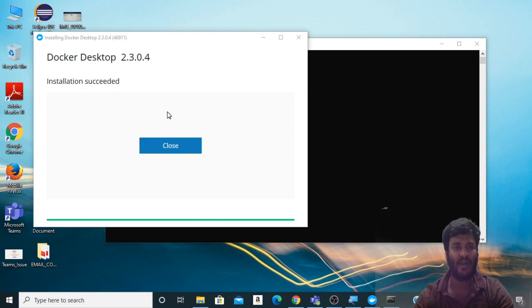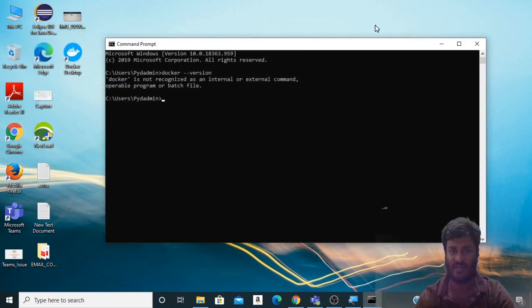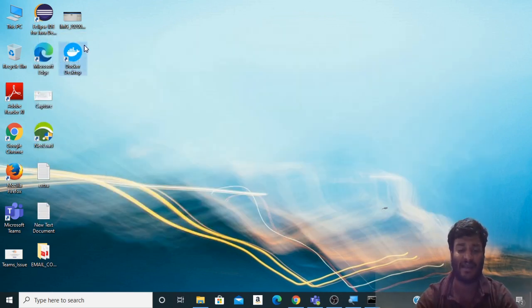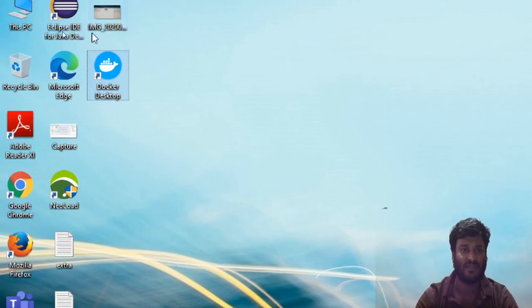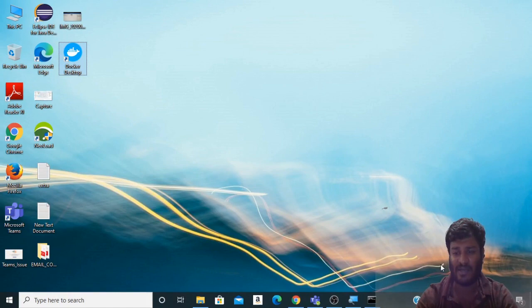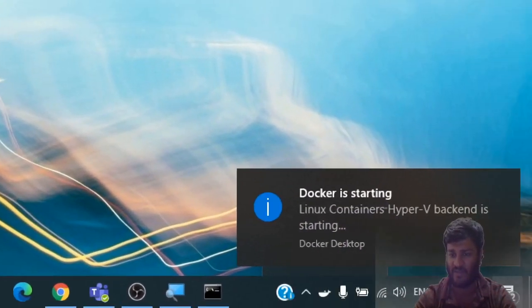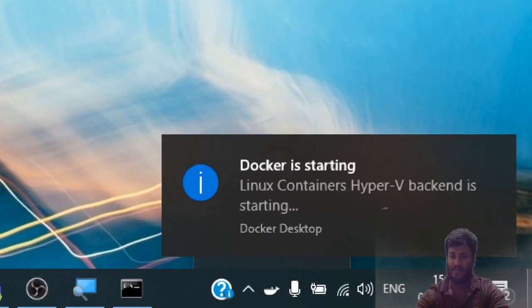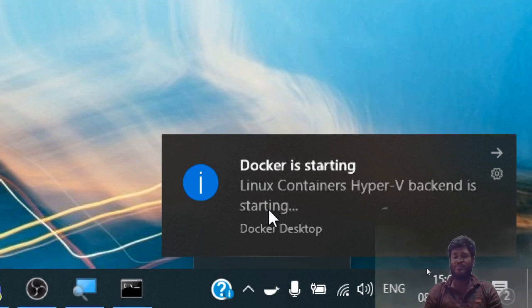You can see over here now that Docker Desktop 2.3.0.4 has been installed successfully. So I will just go ahead and close this. To start up the engine, you will get an icon which will look something like this. You go ahead and double click this icon, and as you double click it, you can see something has popped up which says that Docker is starting, the Linux containers Hyper-V backend is starting. So it will again take some time to start.